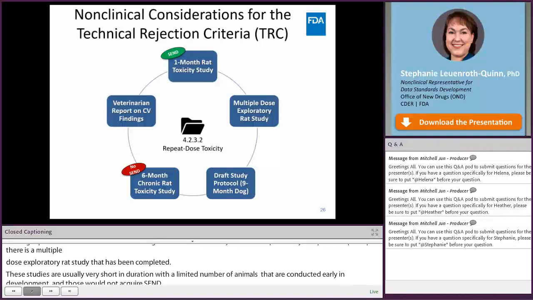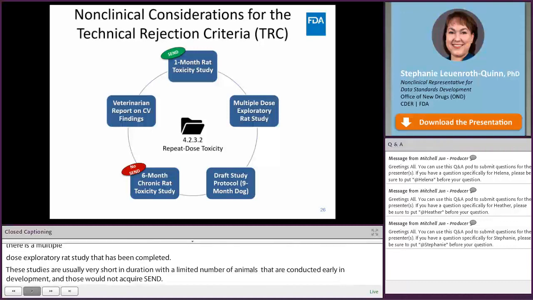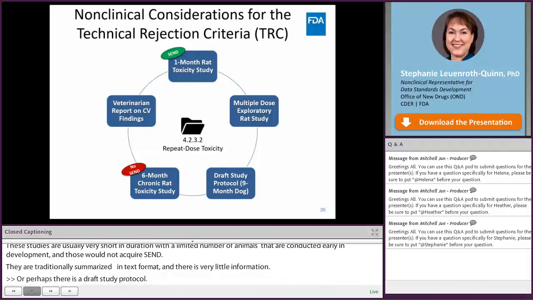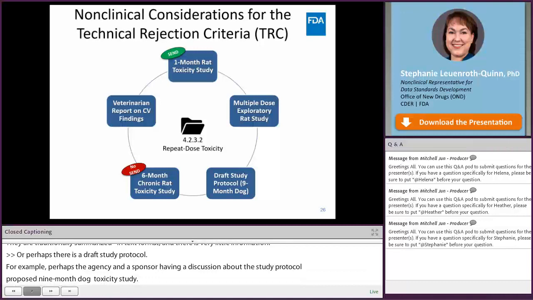Or perhaps there's a draft study protocol. So for example, perhaps the agency and a sponsor are having a discussion about their study protocol for a proposed 9-month dog toxicity study. That's a protocol. It's a text-based document, but it's submitted into the repeat dose toxicity module. So how do we account for all of these different types of reports that are being submitted in the same space where one would expect SEND data sets to be submitted?